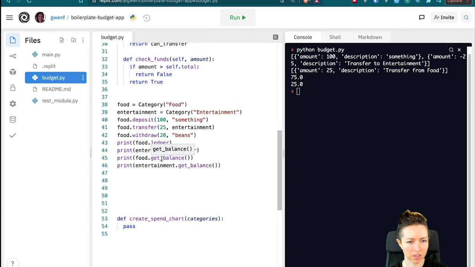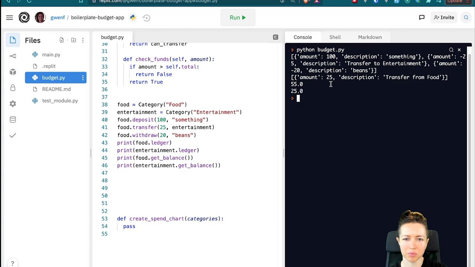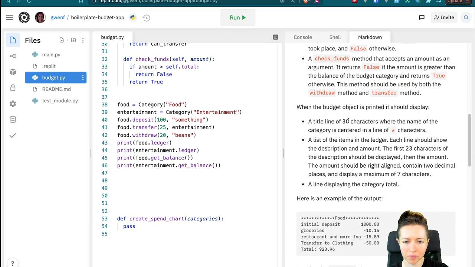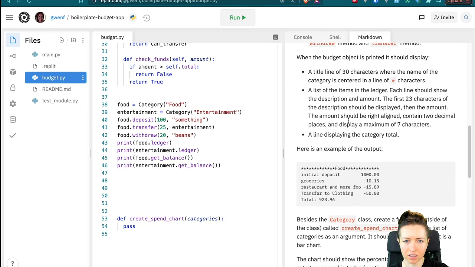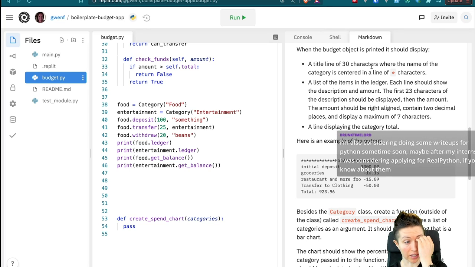So yeah, entertainment, food. Let me try this again. Print it out. Amount, negative 20, beans. Cool, this seems to all be working actually. So let me check the README to make sure I'm not missing anything. When the budget object is printed, it should display. Okay, so there is something else I need to do.